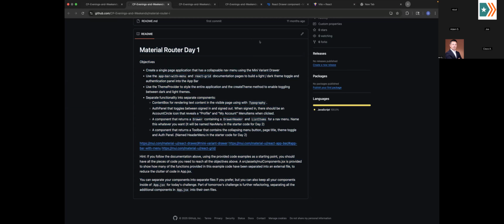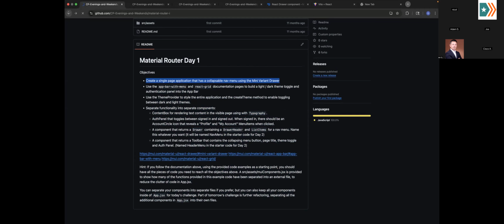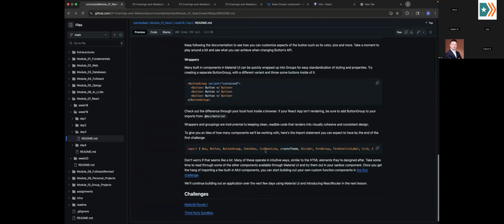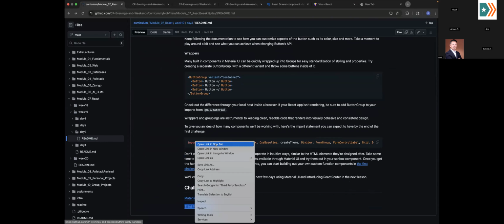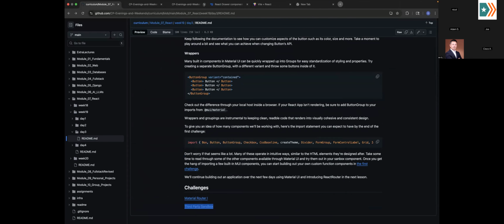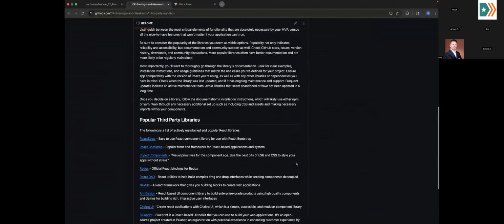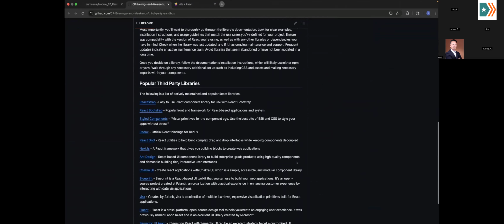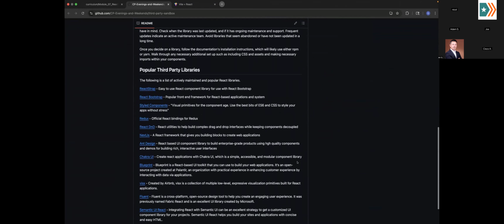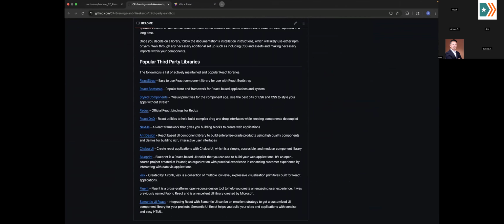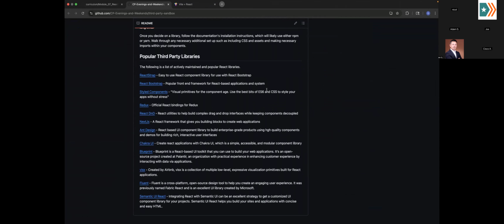Okay, cool. So that's material router. There's a second challenge, which I don't think you'll probably get to. But if you do, it's third-party sandbox. Let me close this out. And this one asks you to explore other third-party libraries, right? If you actually get to this one, I would focus honestly on probably the first two, because that's probably what you're going to use. All this other stuff, I never really see it used.